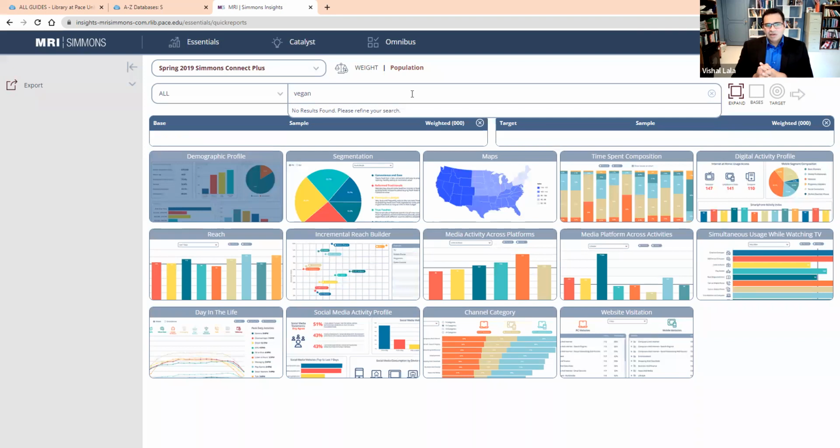So unfortunately, vegan doesn't pull up anything that is useful or meaningful, which is unfortunate because it means that the survey by Simmons didn't feature a question on whether somebody is vegan or not. Again, that's unfortunate, but that's a reality of secondary data. You're always limited by the researcher's decision on what data to gather. So we know how to pivot. We've got to figure out again what is close to being vegan.